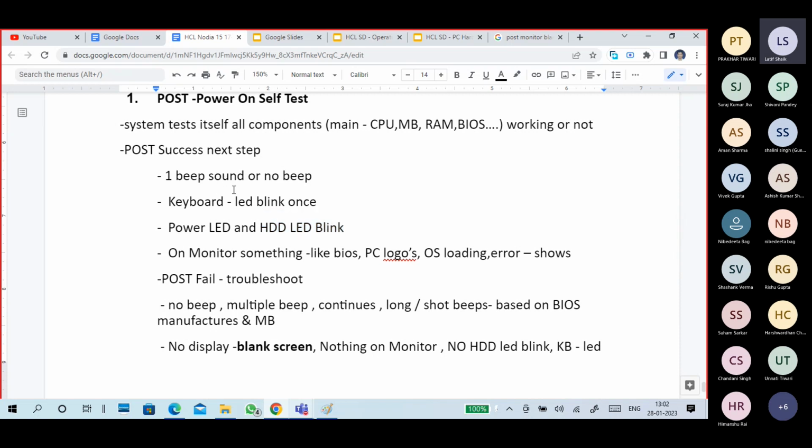If POST is successful, you will either get a single beep or no beep. No beep means no speaker. If a speaker is there, the buzzer is there, and it will generate multiple beeps, continuous beeps, or long and short beeps, based on your BIOS manufacturer and your motherboard. Whenever you hear the beep sound, you will understand what kind of issue it is.